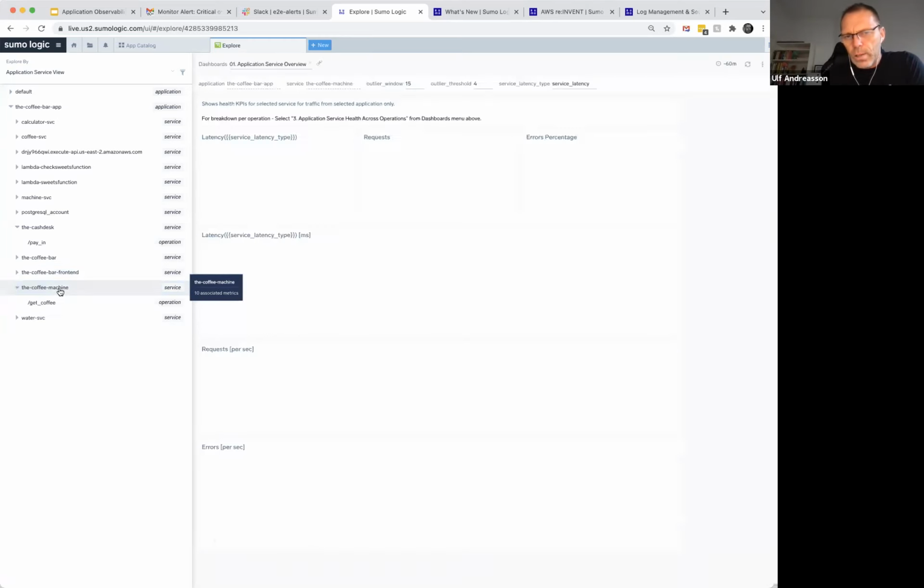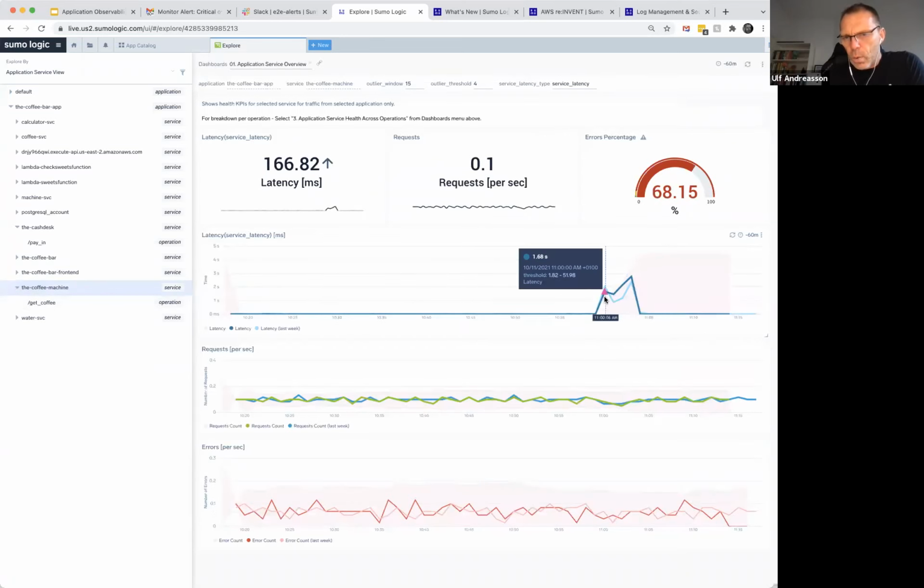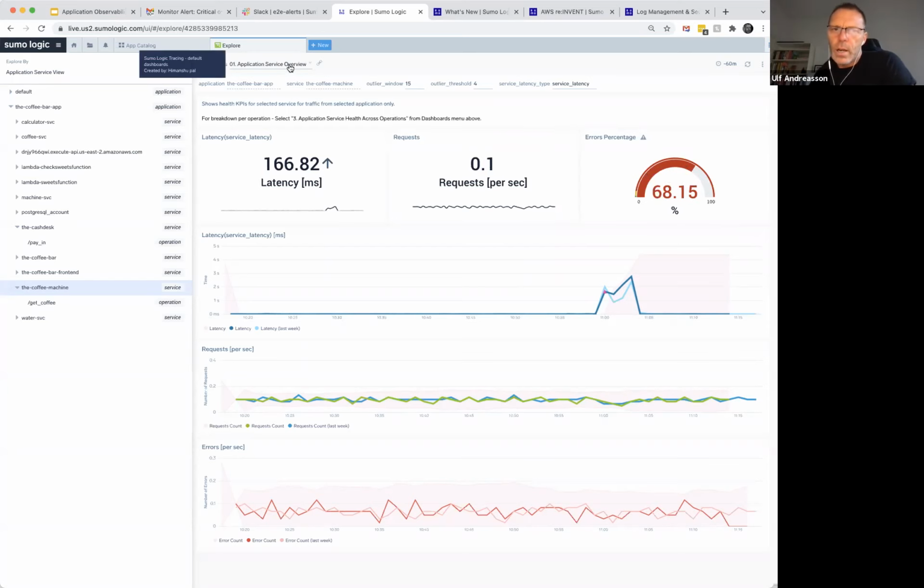Looking at the coffee machine, we have an outlier here as well. Basically, there's a lot of load coming onto a system or something like that, right? Here we actually see a much higher error percent, right? So that's a bit of an interesting one. Now, there's a lot of different ways I can look at this.